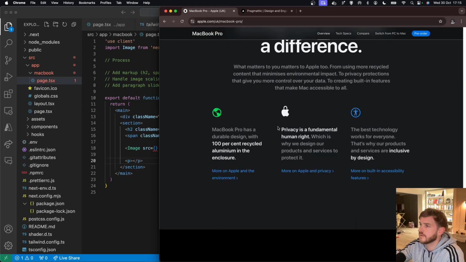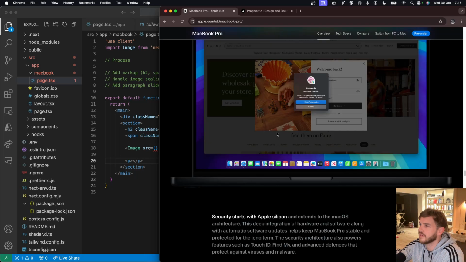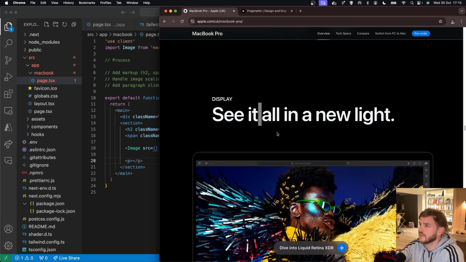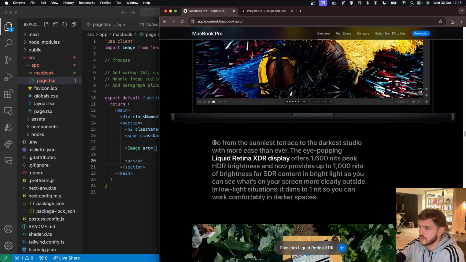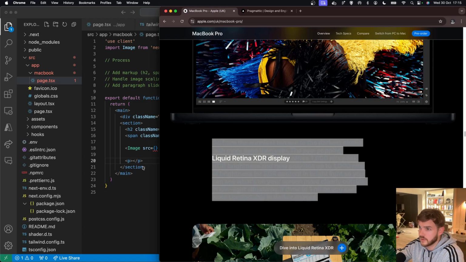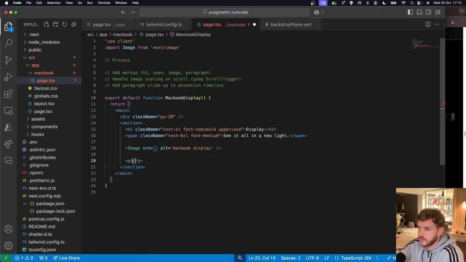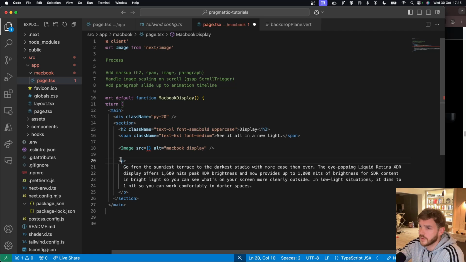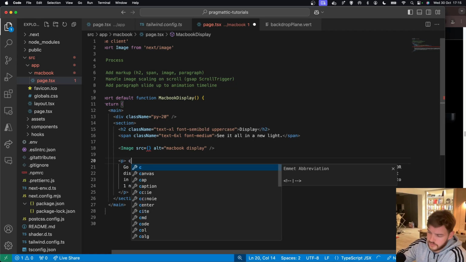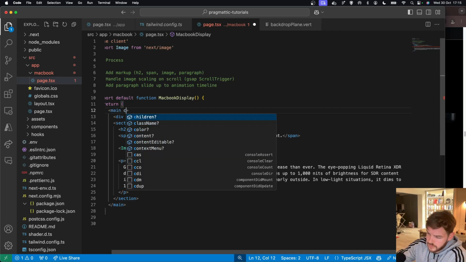God, there's a lot here. Can't even find it. There we are. I'm excited for this new MacBook. I'm actually due an upgrade. Currently working on an M1 Pro.